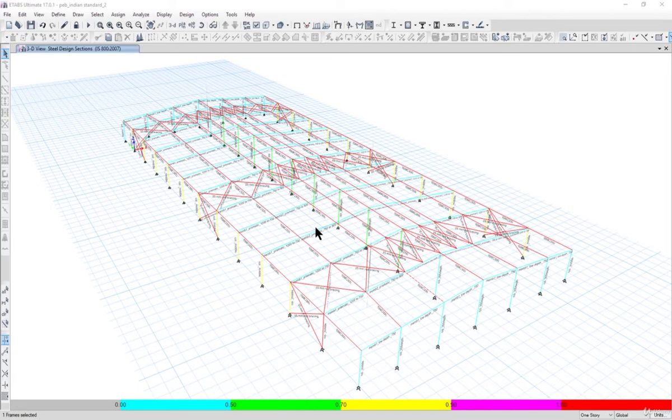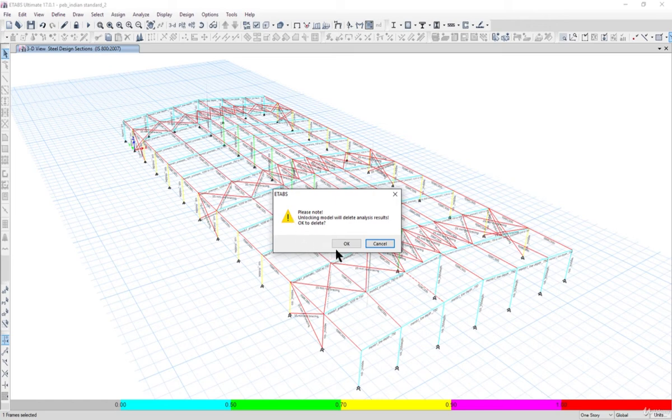So in the previous lecture, we have learned how to design all the steel members. In this lecture, we will learn how to optimize the steel structure. See, steel is a very expensive structural material. So we need to use it judiciously, and we need to save as much structural steel as possible in the design. So before doing that, we need to unlock this model.